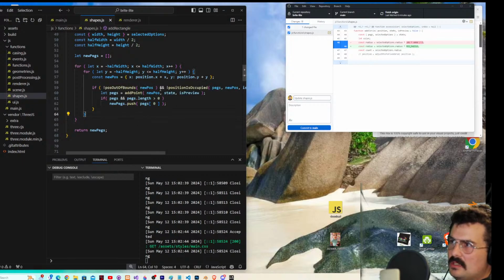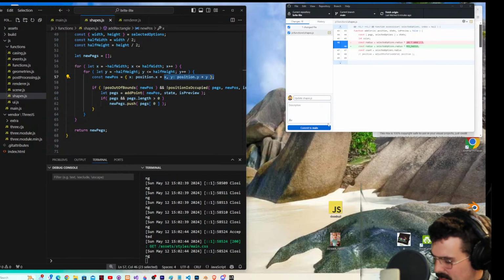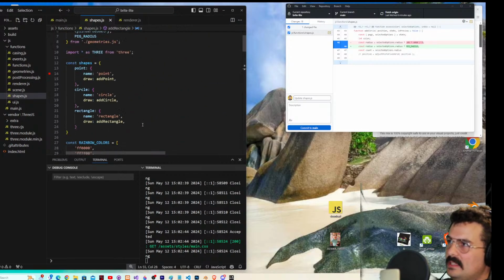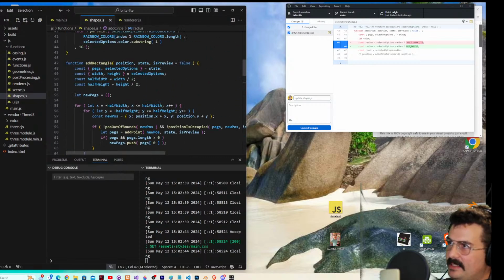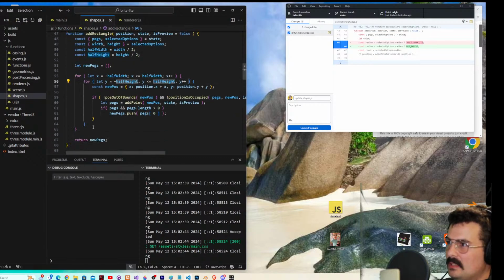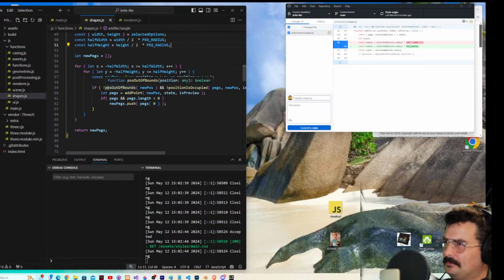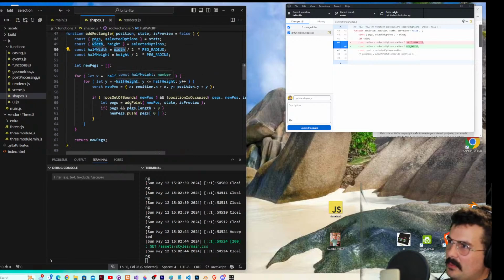The position plus X and plus Y. No, that's not right. It should be the height and the width of this thing, we need to get the similar multiplied by peg radius like this. Yeah, that's what we're doing wrong. And that's going to effectively be the width and the height that we're targeting.